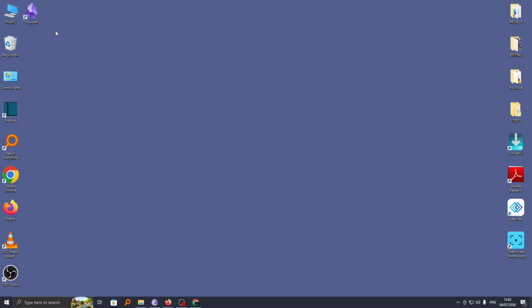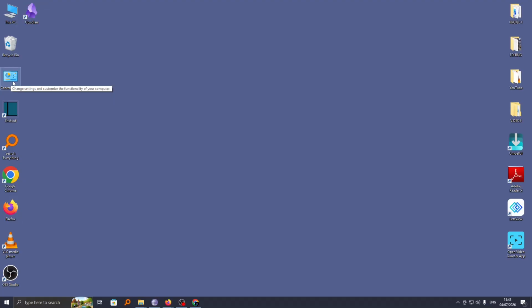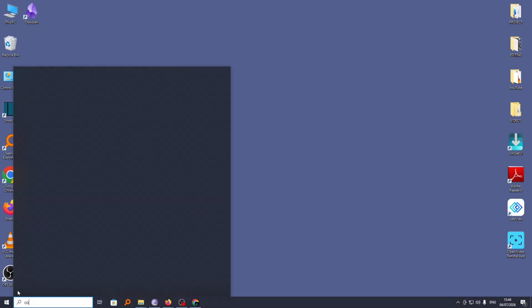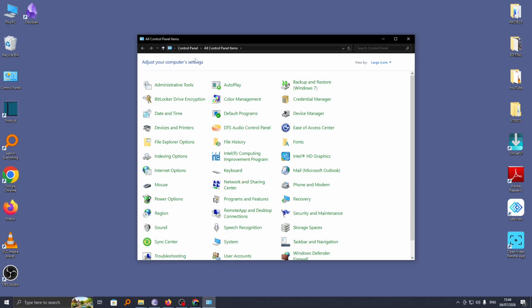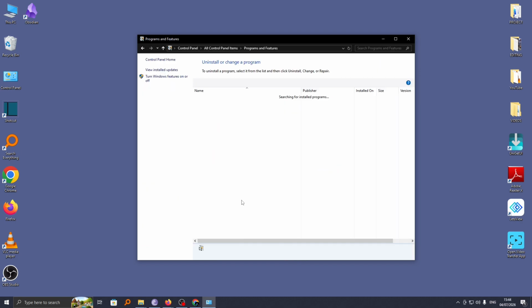To uninstall Obsidian, you need to look for Control Panel program on your computer. If you don't see it, just go to Start menu here, and then search for Control Panel like that, and then click on it to open. Under Control Panel, look for this option called Programs and Features. Tap on it to open.